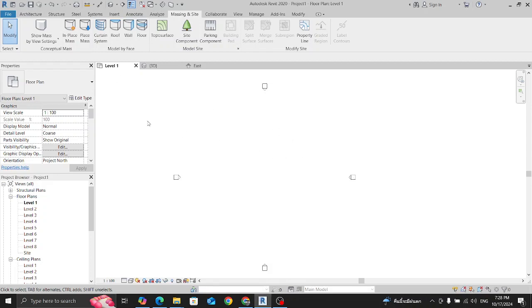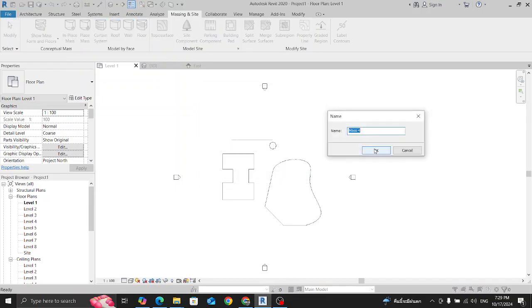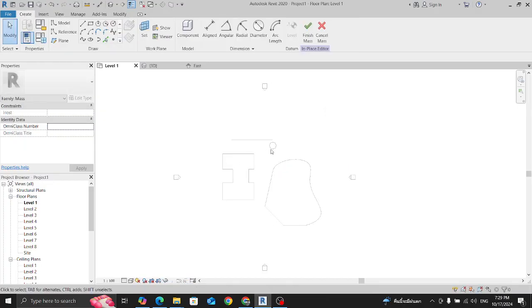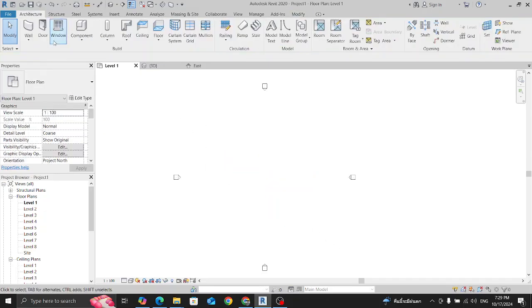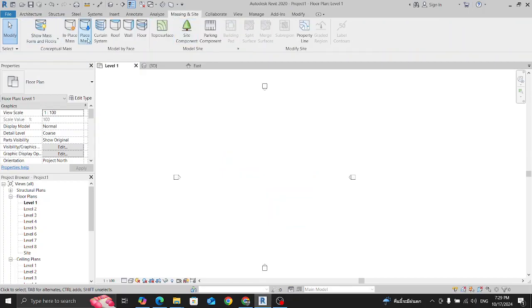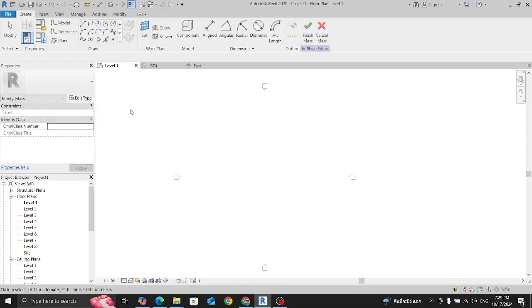So now we are going to create. We are going with this in-place mass. So let's choose in-place mass and close that, and click on OK. These things are already created, so let me just cancel that and delete that for a moment. To create that massing, go to the massing tab, in-place mass. Let's just go with the massing one. Click OK, and you can just draw any shape you want to create a massing.